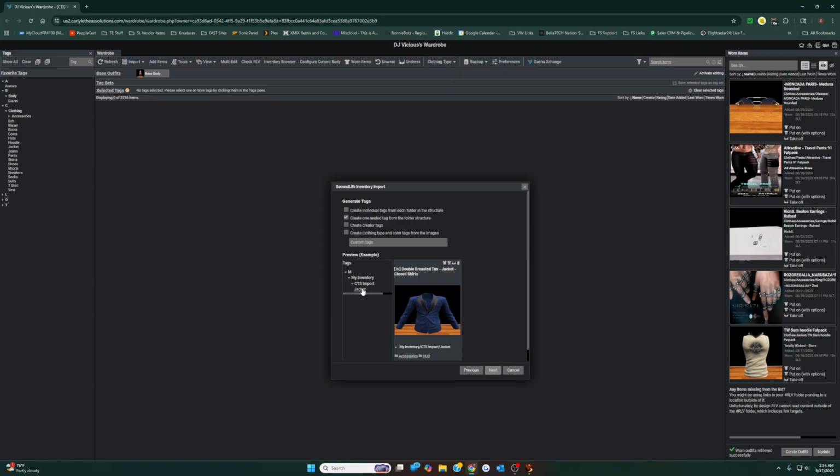Now you can import multiple directories at one time. You can absolutely do that. Okay, but this is just a preview. This is not representative of everything that it's going to import. This is just a quick preview to show you how it's going to lay out.